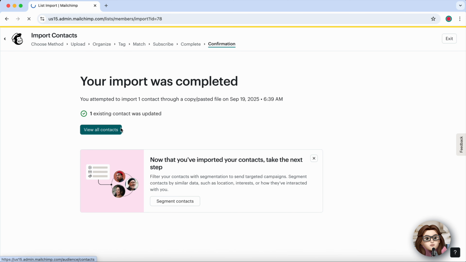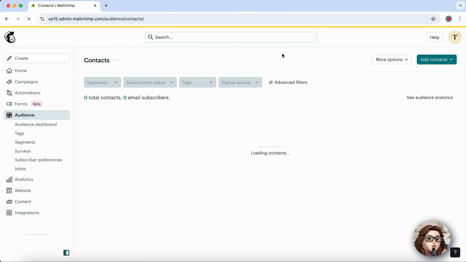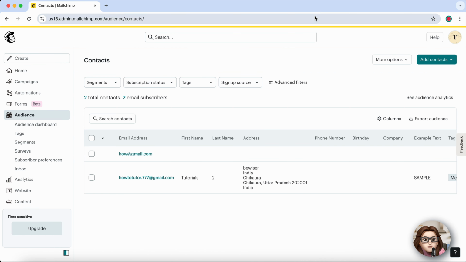Keep your contacts organized and your marketing smarter with this simple setup.